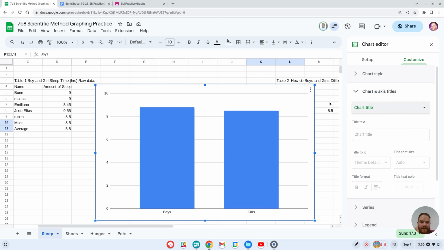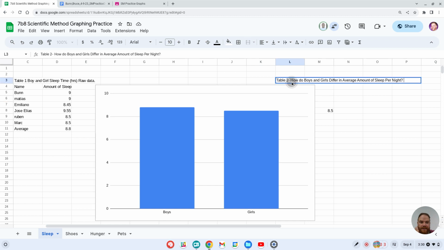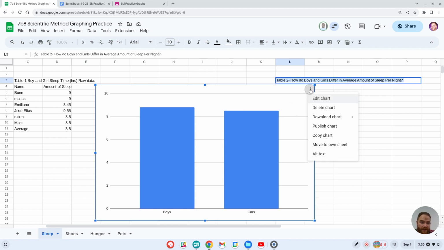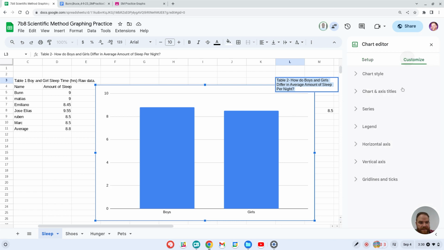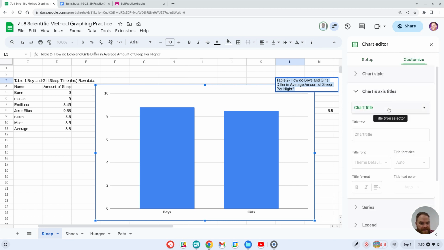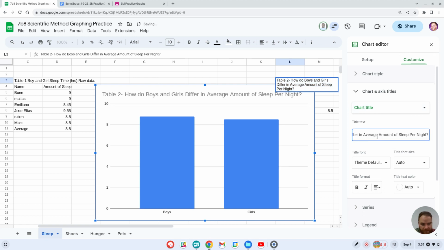There we go. And the easiest thing for me to do is just copy the title of my table there. Okay, so again, edit, customize, chart and axis titles, chart title, and I can just paste it in there. Now, of course, it's not going to be called Table 1. This is going to be my first graph, so it's going to be simply Graph 1.